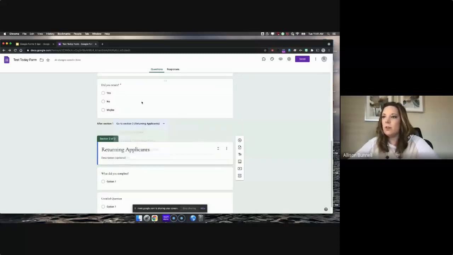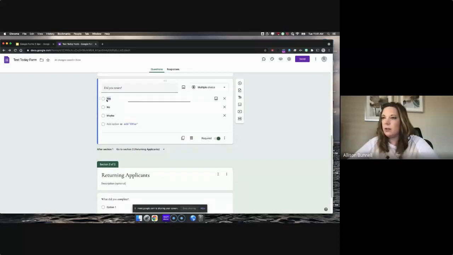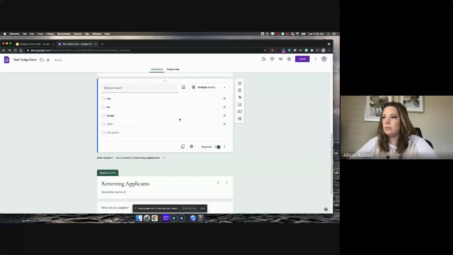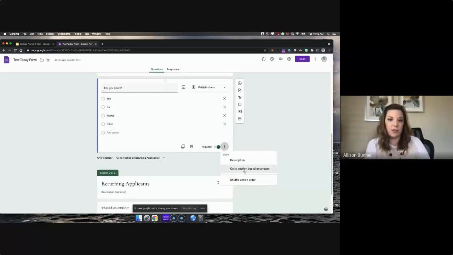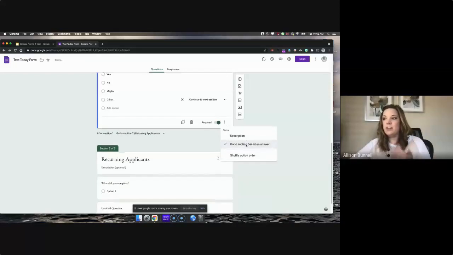Okay. So the other thing I can do is go to, hold on, okay, this other. So now you can see with the multiple choice question how it says go to section based on answer, right? So when I had a short answer question, I could just move them to sections. But now that I have a multiple choice question, it's saying, depending on what the person responds as. So in this case, did you return? Yes, no, maybe. I can decide whether I move them to a different section based on that.